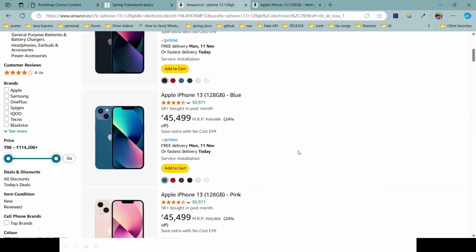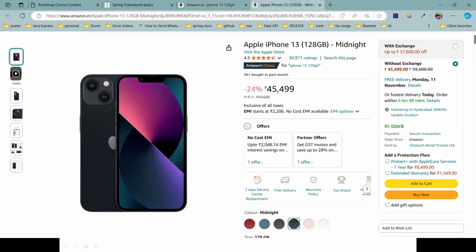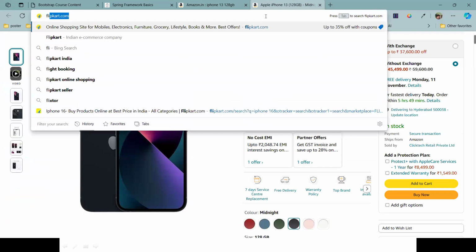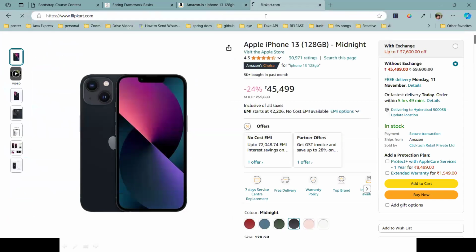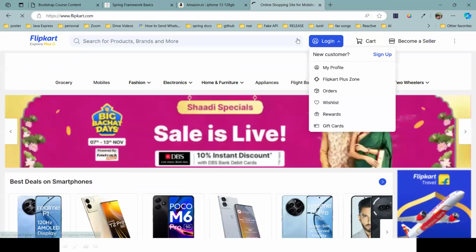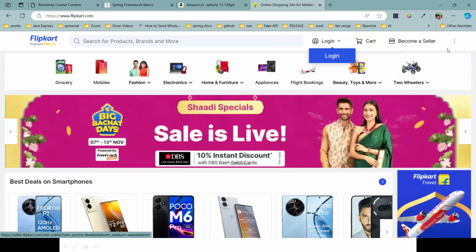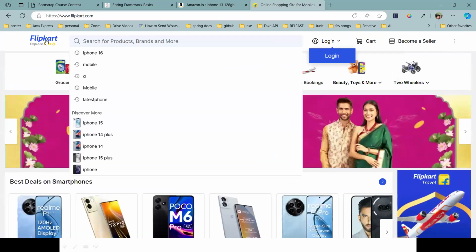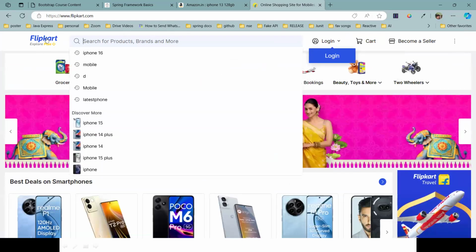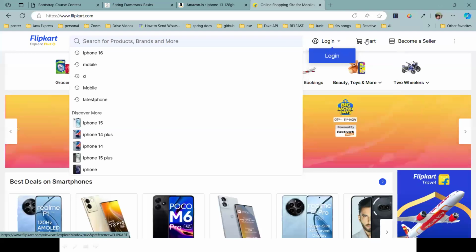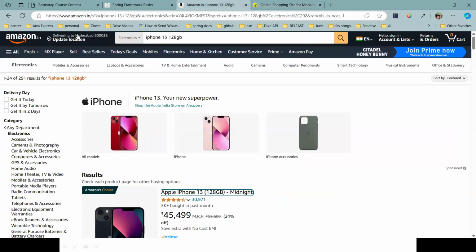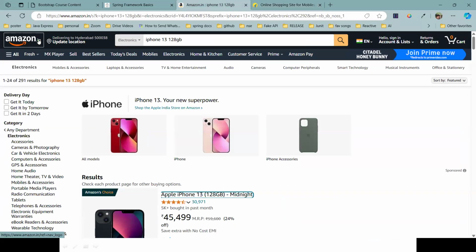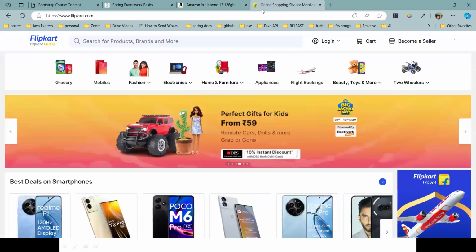Okay, now if you open Flipkart, let's explain about the components here. Now see here, the header is a little bit different. A search bar you have. This is called a brand logo and some login button, cart button, seller. This is the Flipkart header design. Amazon header design: Amazon logo, location, search bar, orders and cart like this.